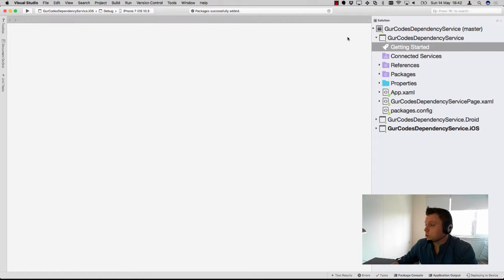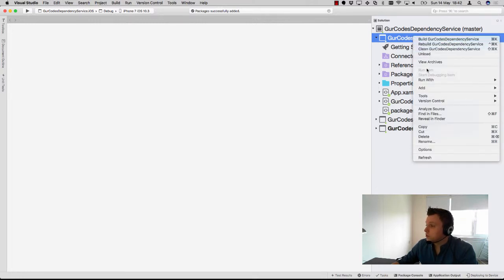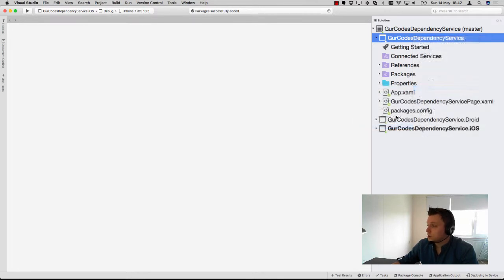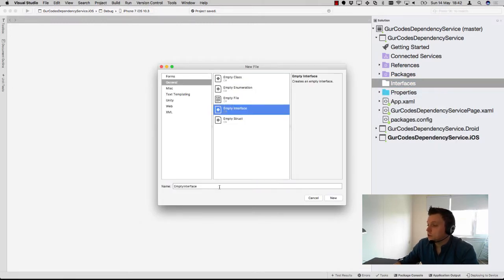I've already set up the project for you, because you probably don't want to see me create a new project every single time. And as we are used to by now, this is the platform, this is the shared library, so my PCL. And here's where we will define an interface. I'd like to do that in a separate folder as well. Interfaces, add new empty interface. And let's have a look at some device orientation.